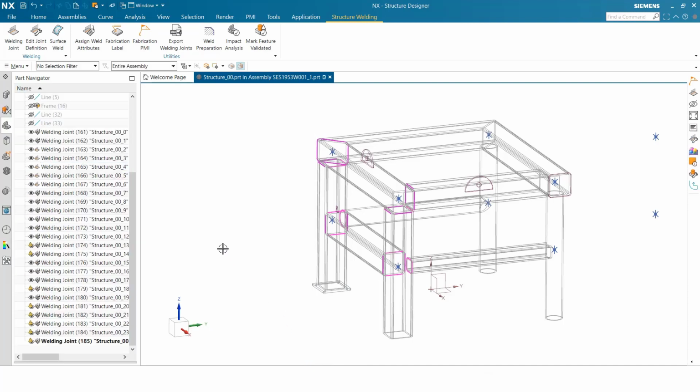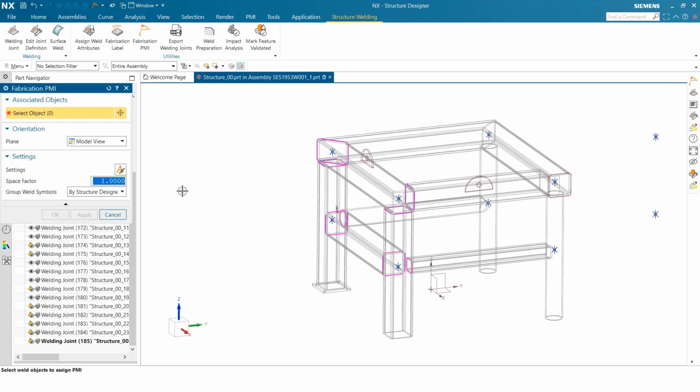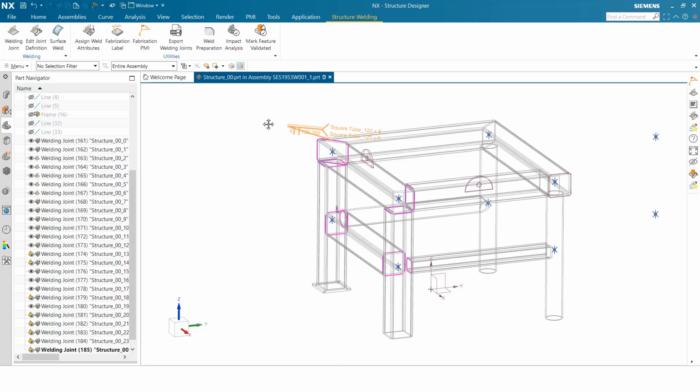Now, that weld feature can also be annotated. It can be annotated on the face of a drawing, or it can be annotated on a modeling view using PMI fabrication. Let's take a look at how that works. So, fabricate PMI, and we have choices for how we want to do that. We can certainly do this individually, pick one weld at a time, and if I say OK, you'll see that the weld symbol was created for that particular weld.